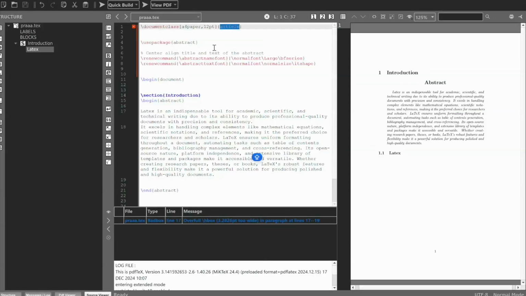This should be Beamer BE. Then we have to remove the A4 size.